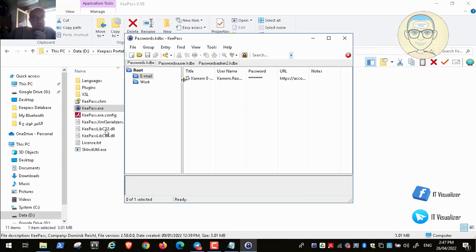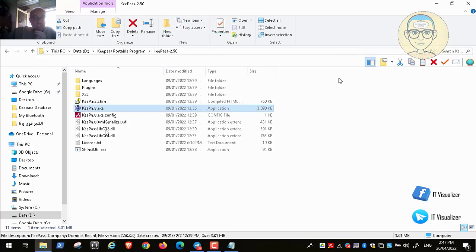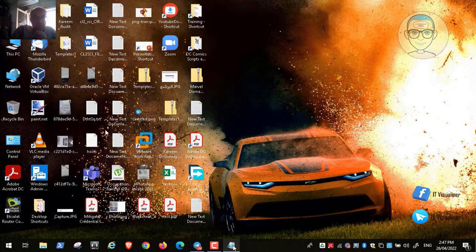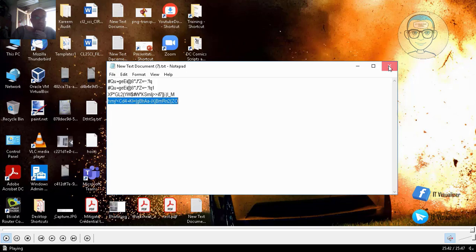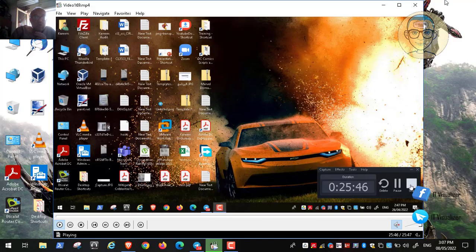This is the database, and you can see when I open the database, it opens directly. It didn't ask me to provide a password or a key. It opens automatically. So this is a session, it's already accepted. This is very simple: how we can use a portable version of the program and export all of our databases and keys to it.